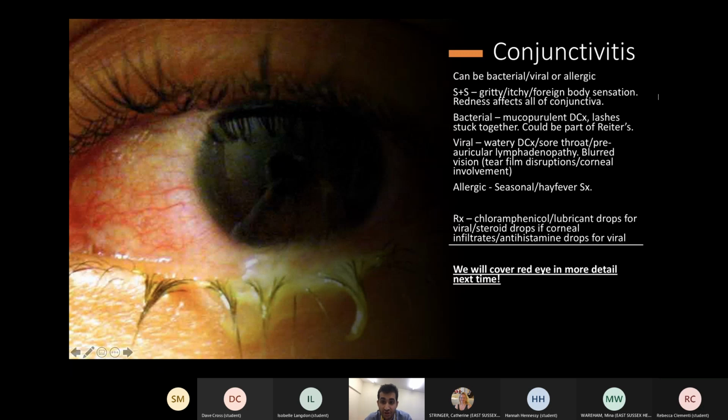And in bacterial conjunctivitis you get mucopurulent discharge. So in the history, there would have been evidence of a pussy kind of discharge as a classical case. They might say the eyes are stuck together. It could also be part of Reiter's syndrome or reactive arthritis. Does anyone here know what that is? Is that the can't pee, can't see, can't climb a tree? Yeah, exactly. The most common cause of that infection is chlamydia.